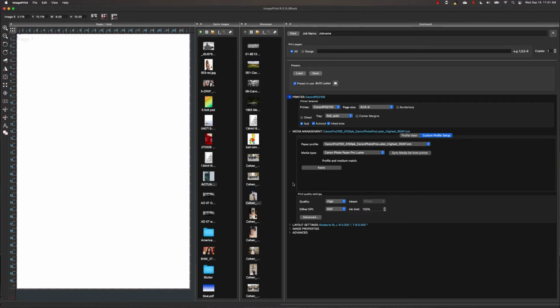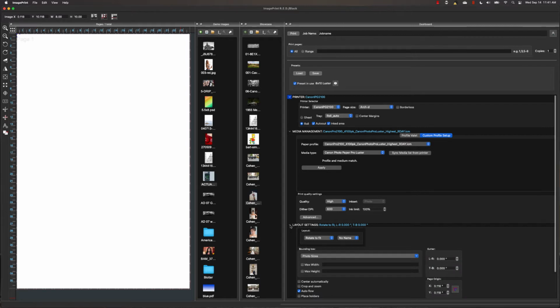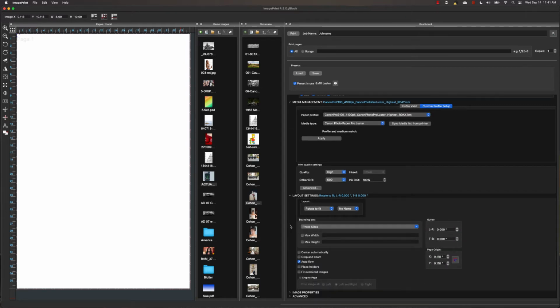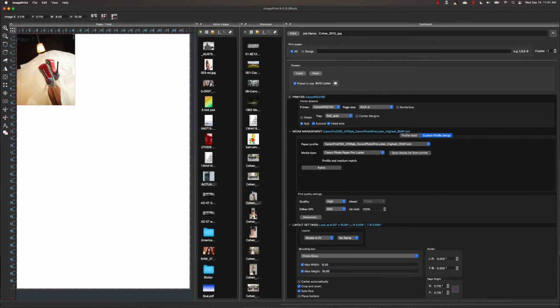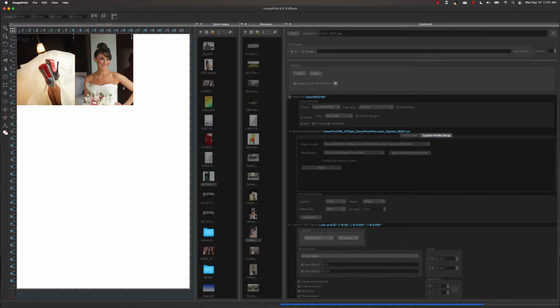Now we're going to go down to the layout settings menu here, and we're just going to make some changes and just show how we combine all these settings into a workflow. I'm going to just take a photo size, we'll say 8x10s. We'll crop and zoom, autoflow, not important at this time. We're just going to basically see that we have the workflow that we want by loading a few images.